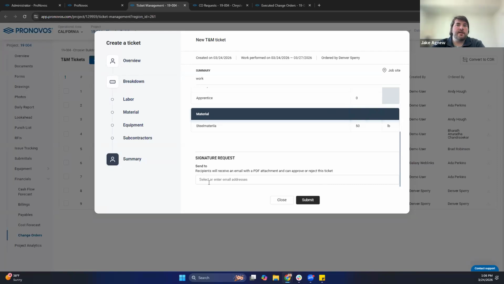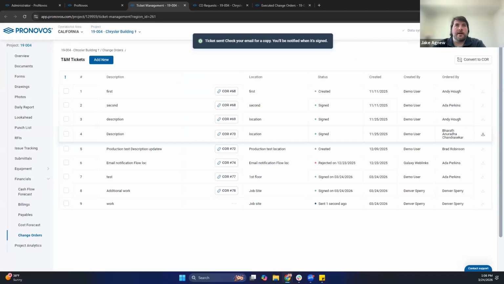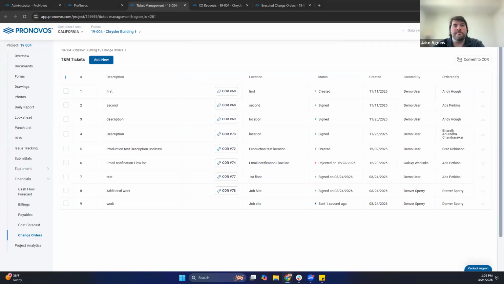So now the last step here, which we recently modified to be based on emails, is the reject and approve workflow. Once you're done with your ticket, you will type in whatever email address you want to send this ticket to for approval, and then you click submit. That email address should receive an email within seconds of clicking submit. And when they do, they'll receive a link to an overview page.